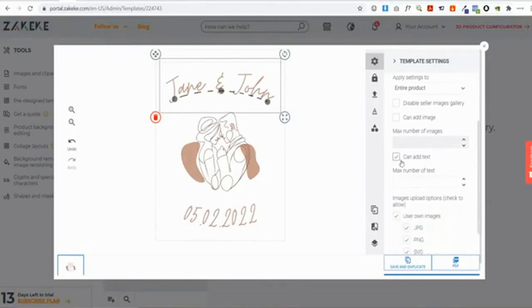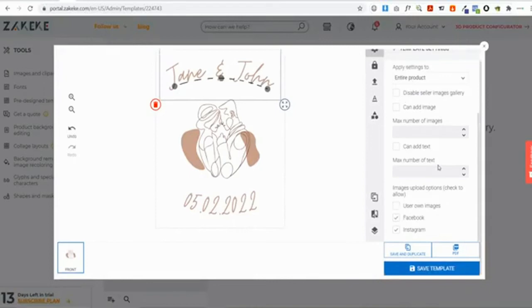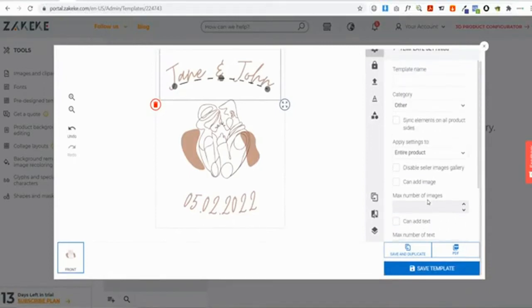Can they add text? We don't really want them to be able to add text. We want them to just go and edit the text that's already there. So we're just going to go and undo this. So now that we've gone and done that, can they use their own images? We can just go and untick this because they're not going to upload an image anyway, and they're not going to go and use Facebook or Instagram images either.